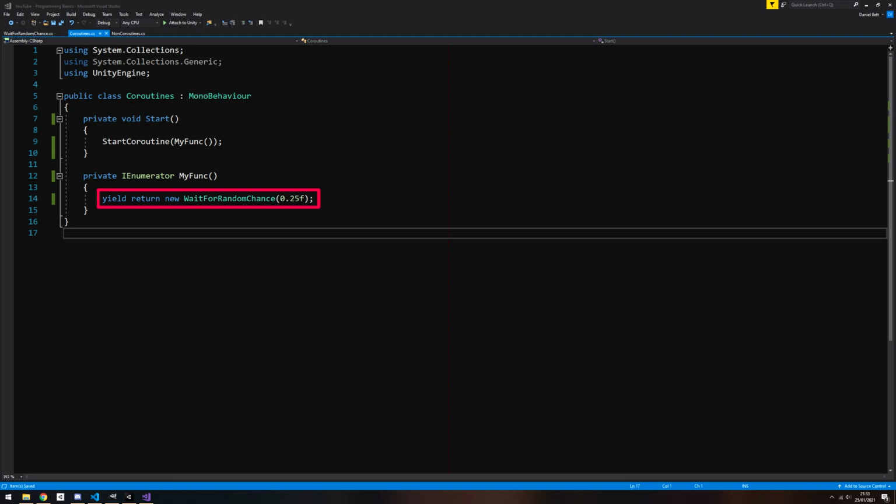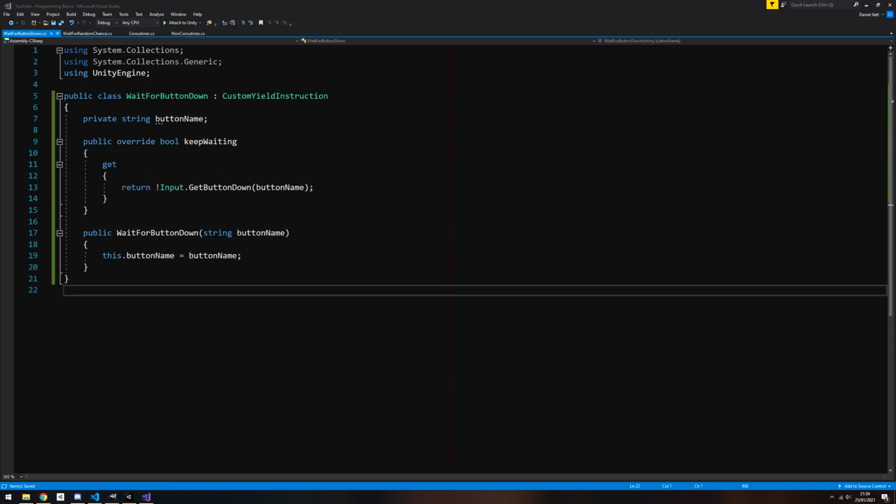We can write whatever instructions we want, but be careful not to make the checks too expensive because it will run every frame. The Unity documentation gives a good example of waiting for a specific mouse button to be pressed down using a custom yield instruction, and we could extend that example further by writing a yield instruction that waits for any button to be pressed down. The keepWaiting getter in this example returns false only when GetButtonDown returns true for the button we passed in.